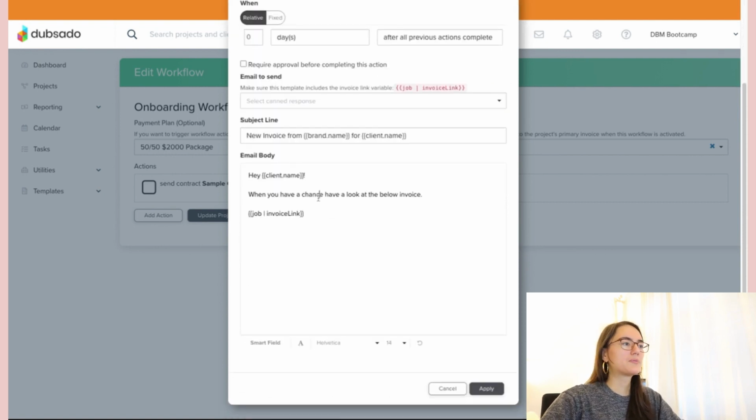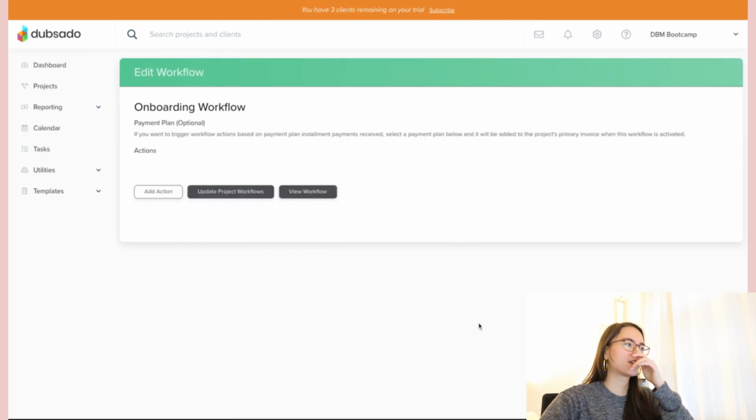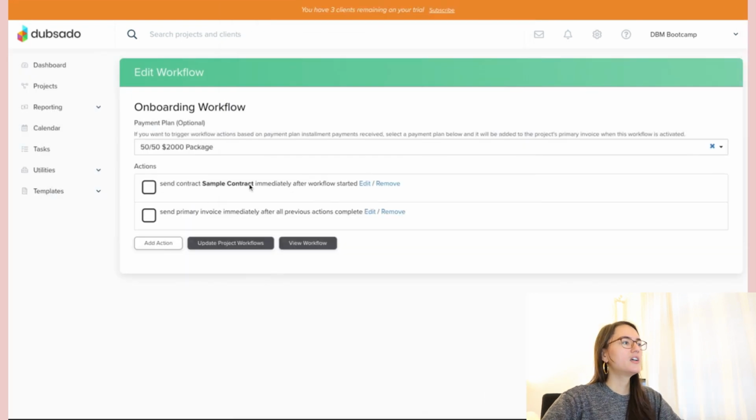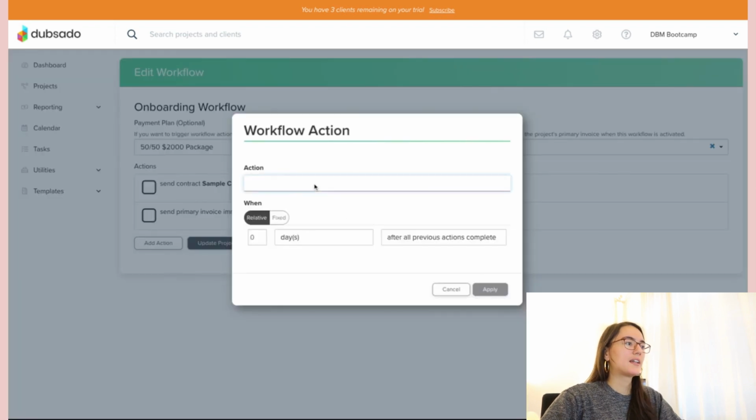And here, again, you can update the copy here if you would like. I feel this is a little bit dry too, so I'd probably write a little bit more. I do like kind regards. If you have any questions, please let me know. I'm happy to help, and then I would sign it or something. But again, we're just gonna go with this for now. So we'll add it. So the contract and the primary invoice are gonna be sent immediately after you activate this workflow. That's what that means. So after that, I want to, like we discussed, send the welcome email.